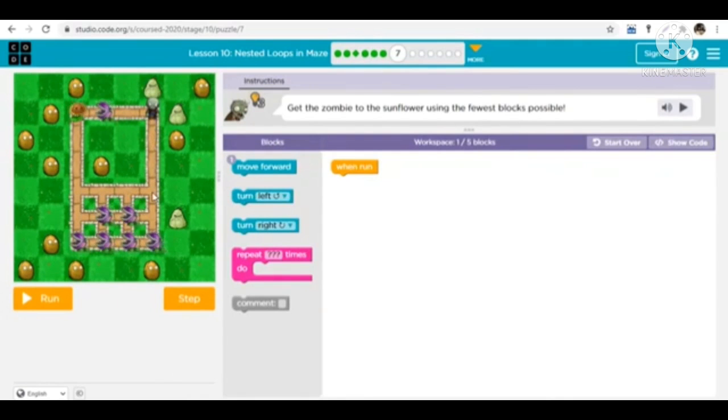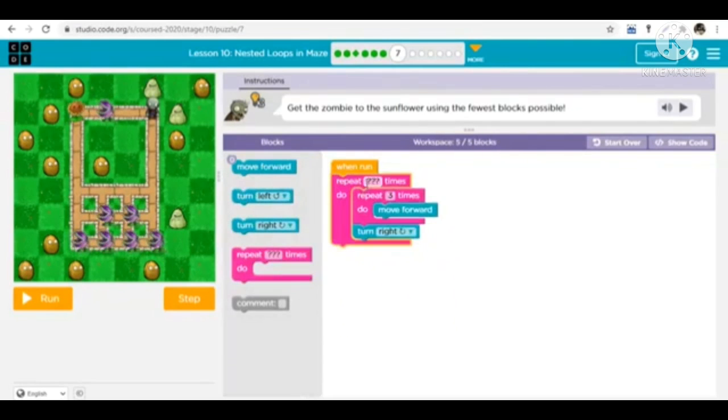1, 2, 3, right, 1, 2, 3, right, 1, 2, 3. So basically the same thing again. So we'll go forward 3 times. Okay, sure you've got that now. Turn right, that's the zombie's right, and then repeat that entire activity again. How many times? 3 times again. Okay, I think that is it.